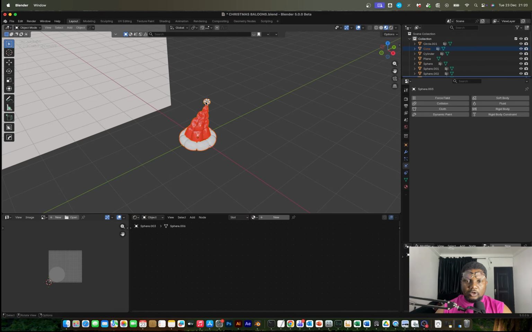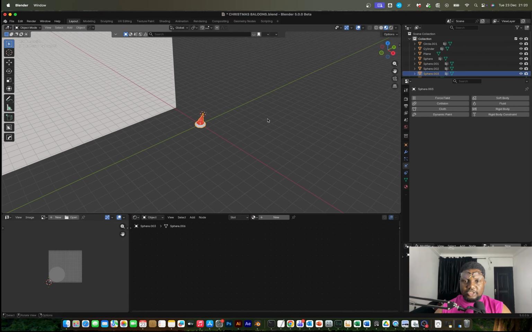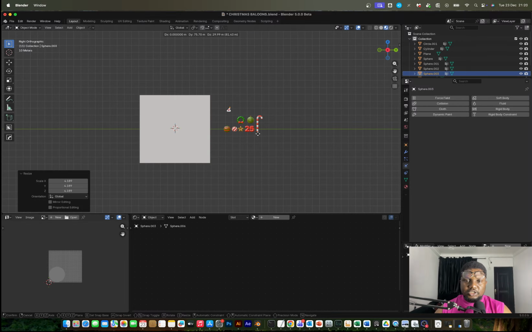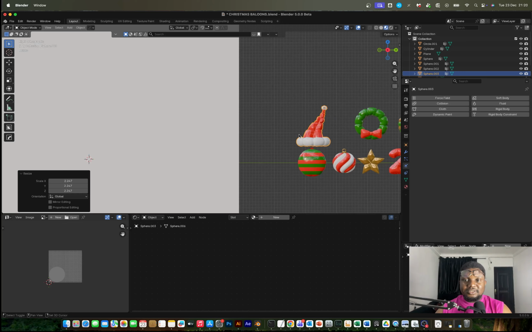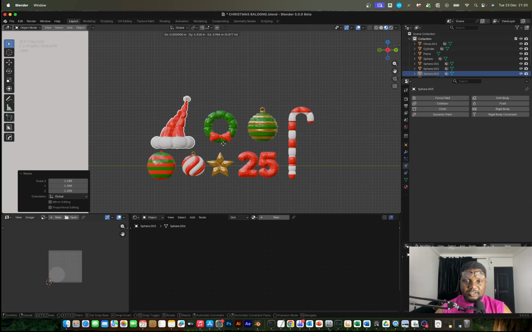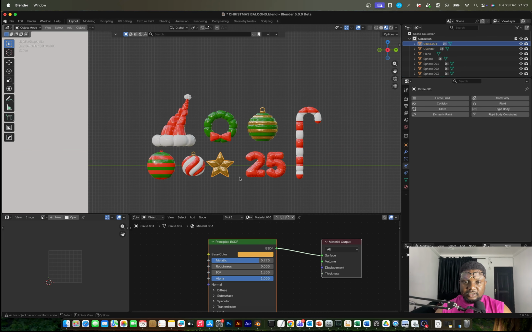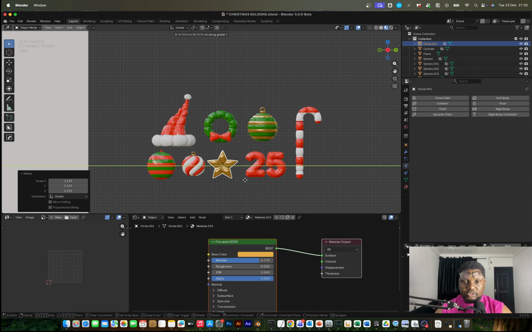So I can select all 3 and join into one mesh, and I can bring it into our collection of Christmas 3D icons. So far, I think they're looking cute and it's working just the way I planned. So I can GY, give more space to the star.